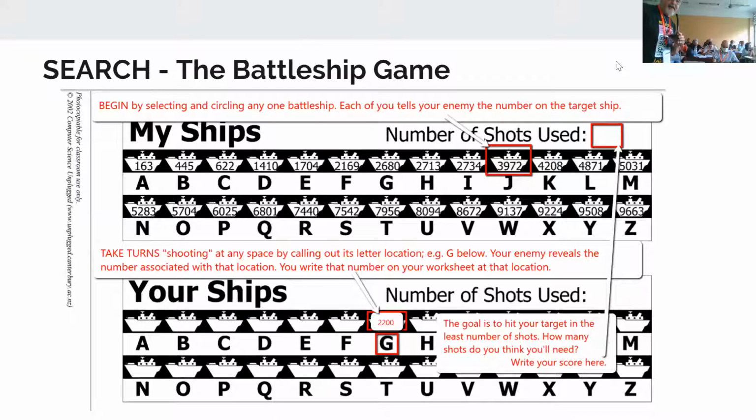So where it says my ships, you circle one, and your opponent doesn't see it. Then you take turns shooting any space by calling out its letter designation. So for example, if I shoot your ship G, let's say, and if I hit it, great. If not, you have to tell me the number of that battleship. So now I know what number that is there. Okay, so the goal is to hit your target in the least number of shots.